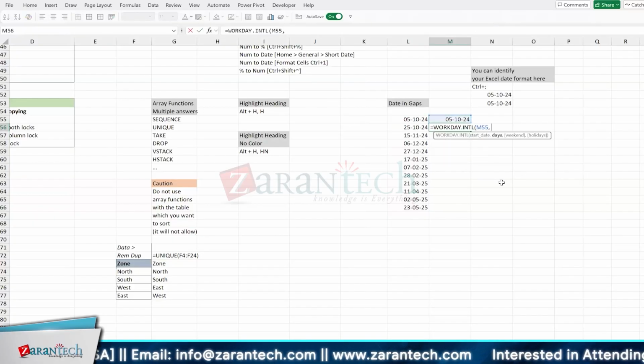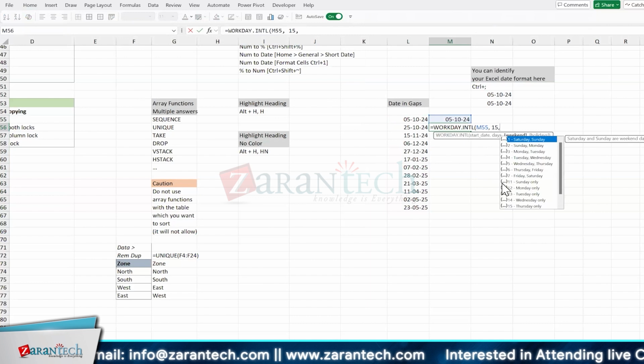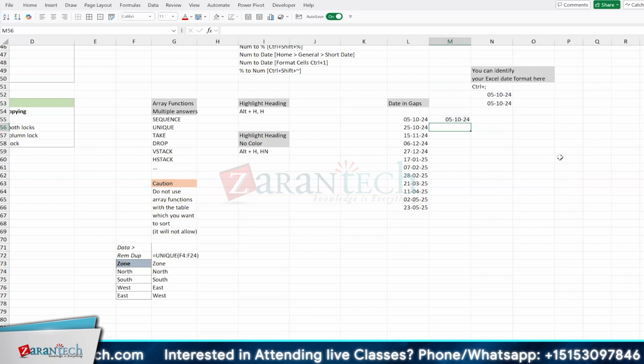This is my start date. The gap is 15 days, for example. Weekend is all these weekends. They don't have a zero there, indicating that we take it as a flat date, for example. In that case, what do I do?